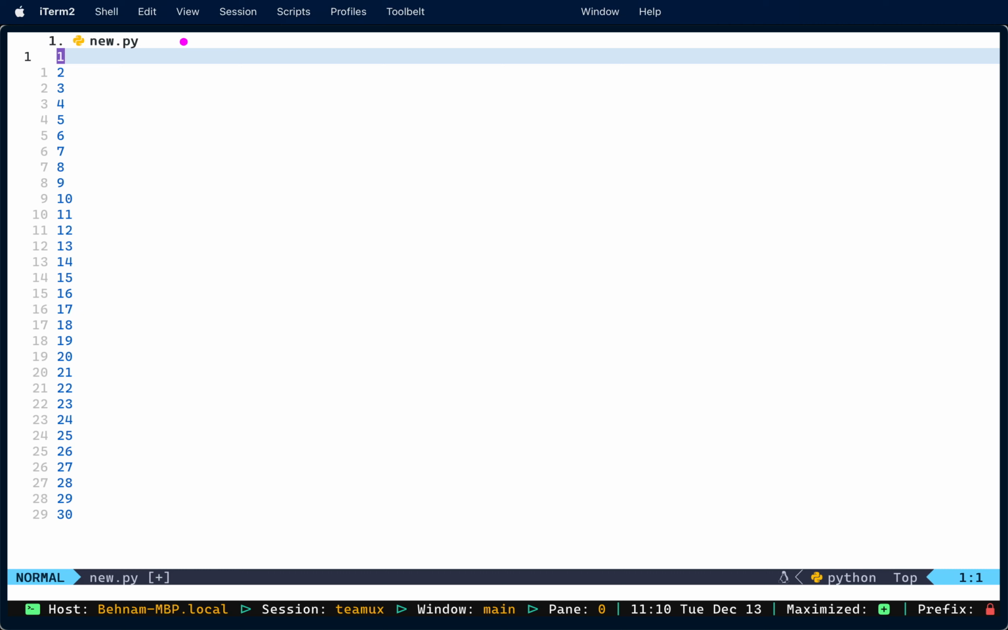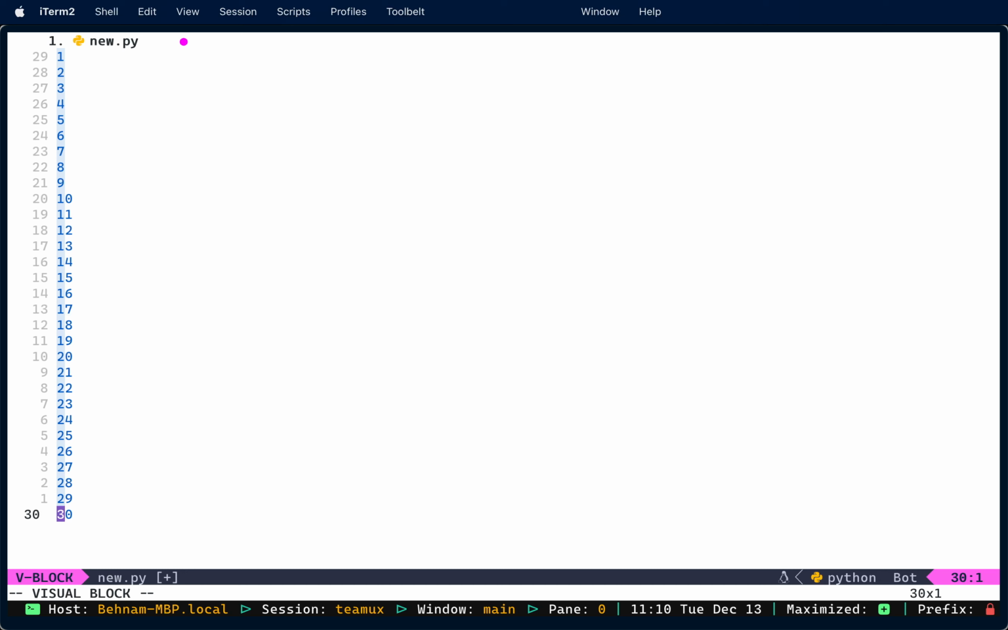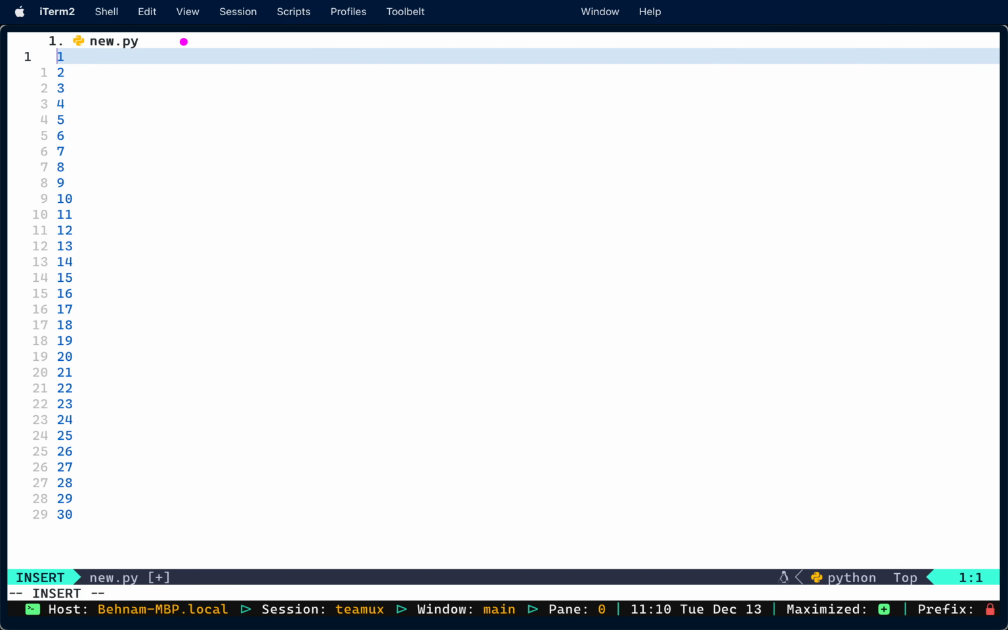So what I can do, I want to have some hashtags before each of these numbers. What I can do is, again, press Ctrl V to go to the visual block mode and go to the end of the file. I don't even need to select all of them because what I want to do is I want to put a cursor behind each of these numbers and then type hashtag. So what I can do is I press Shift and I, it goes to the beginning of the line and puts it in insert mode.